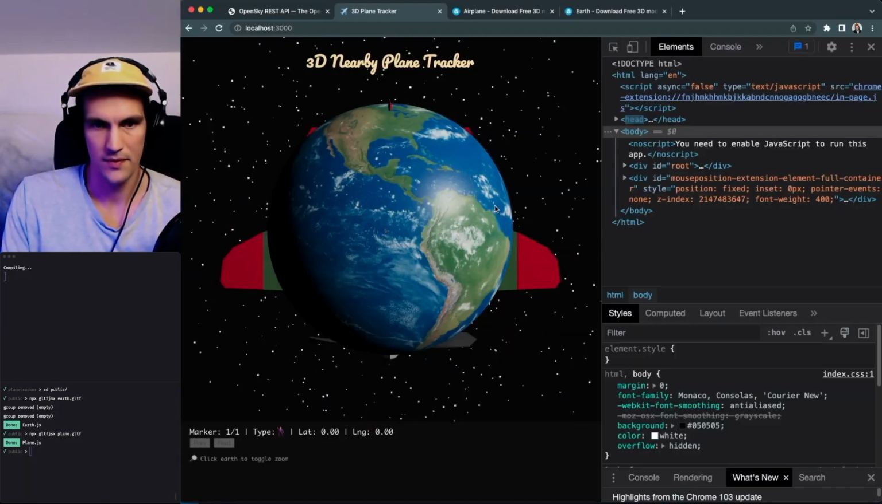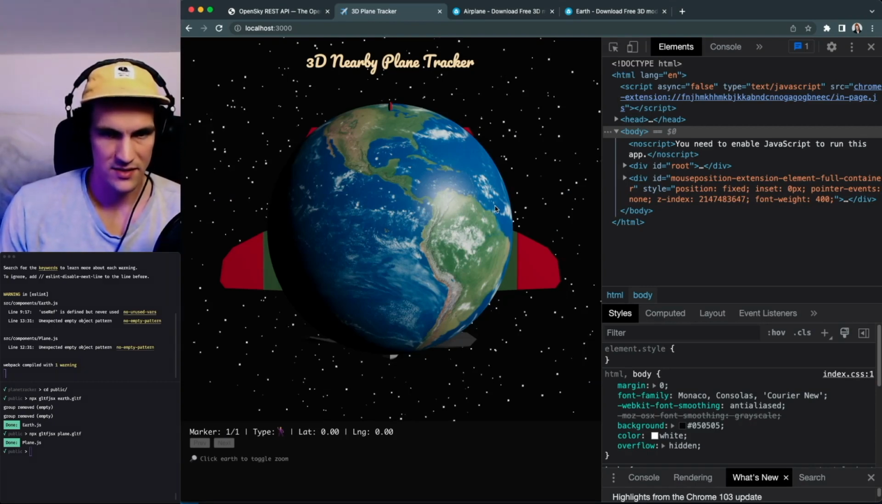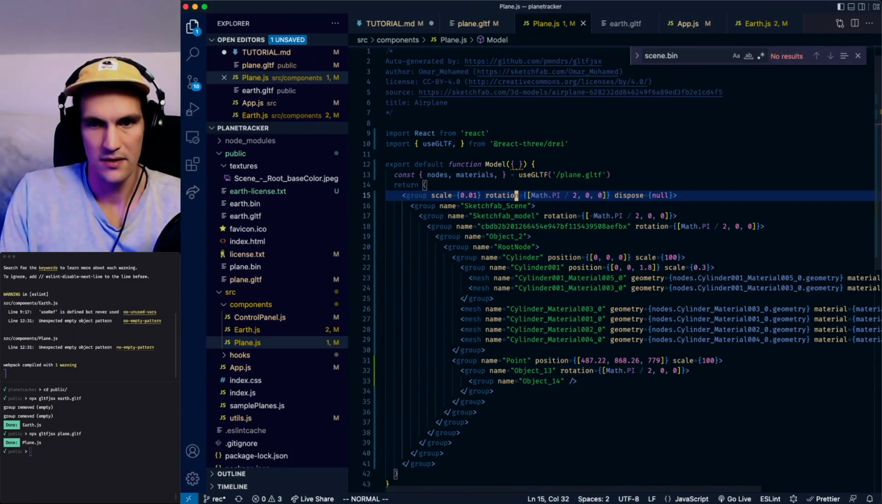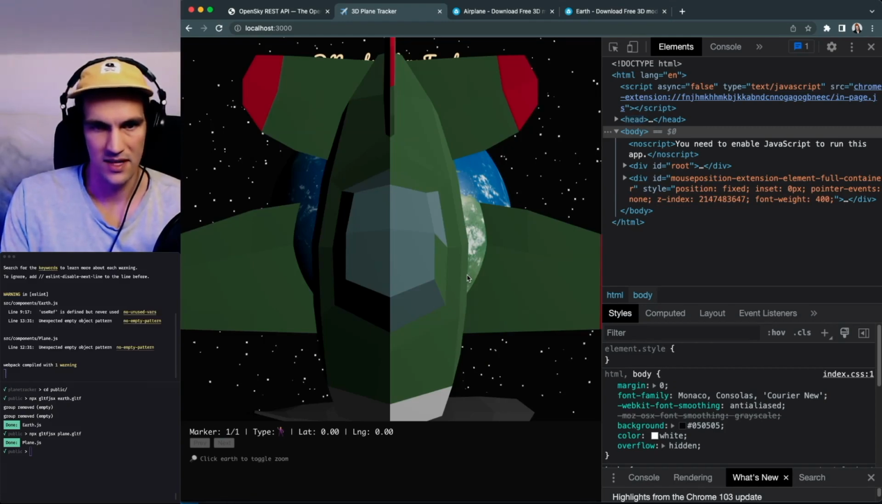Rotation. All right, so that's good. It looks like we got a top view there. So let's also change the position a bit. We want the plane to come towards us, which means the Z axis. So we'll do 0, 0, and let's try 2. So it came towards us.